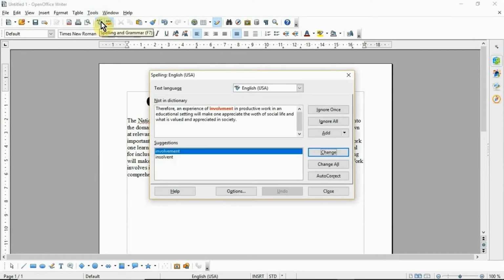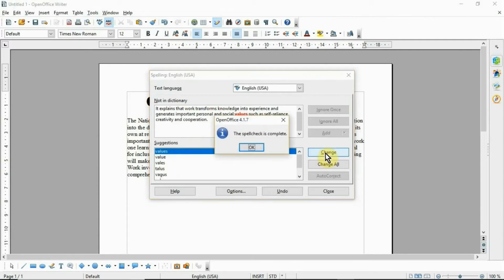And this window will appear on your screen. Select your correct word in the suggestion list. And then click the change button. After completing this process of correction, this message will be shown on your screen. The spell check is complete. Then click OK.